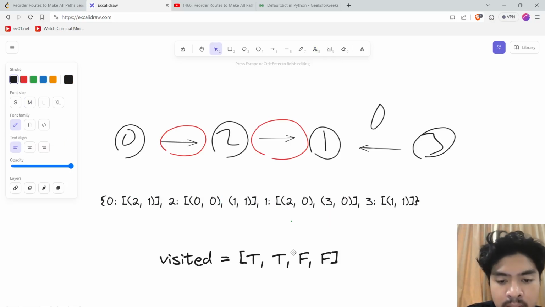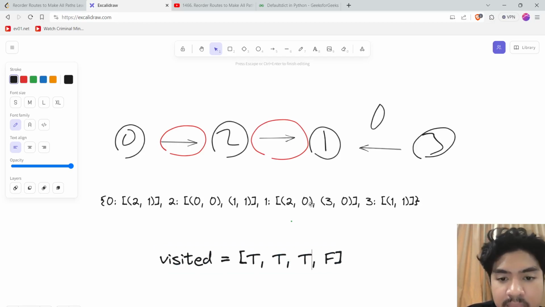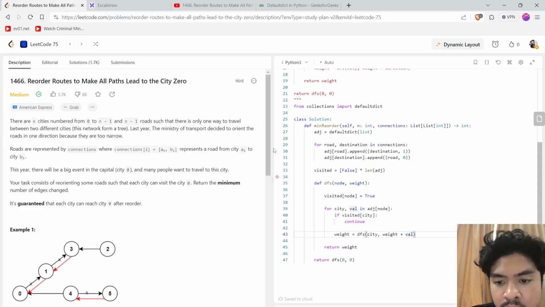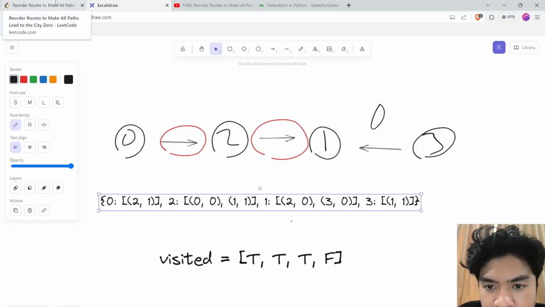And then okay, we're at 1. We say that 1 has already been visited because we just visited it right now. And then it says 2 already visited 2, so we don't care. We haven't visited 3 yet, and 3 has a weight of 0. So we add that into our weight. So now we're gonna call 3 with the weight of 2 plus 0, which is just 2.